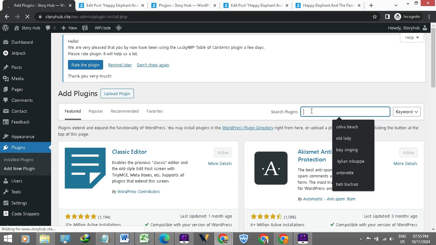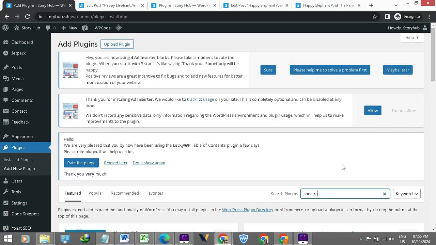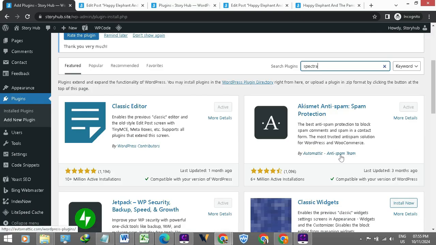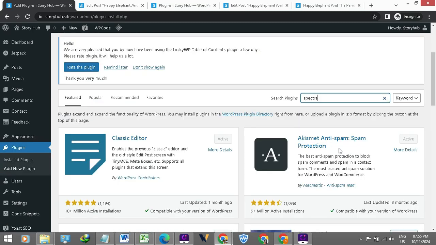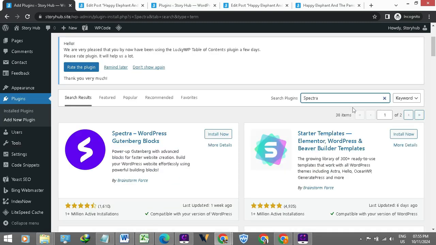Let's do it now. First, we'll have to install a new plugin called Spectra. Let me type in there, Spectra. Something is wrong here. Well, let's change to capital letter S and let me see now. Well, wait and see. Here it is, Spectra, WordPress Gutenberg blocks.